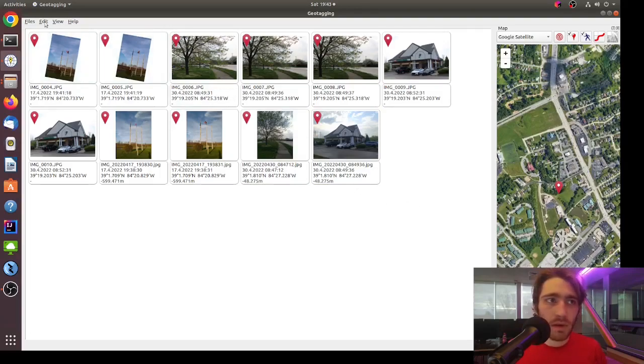Now you may notice here it says edit. Both ExifTool and geotagging do offer the ability to edit the metadata within these files, although that shouldn't be utilized in a forensics investigation.